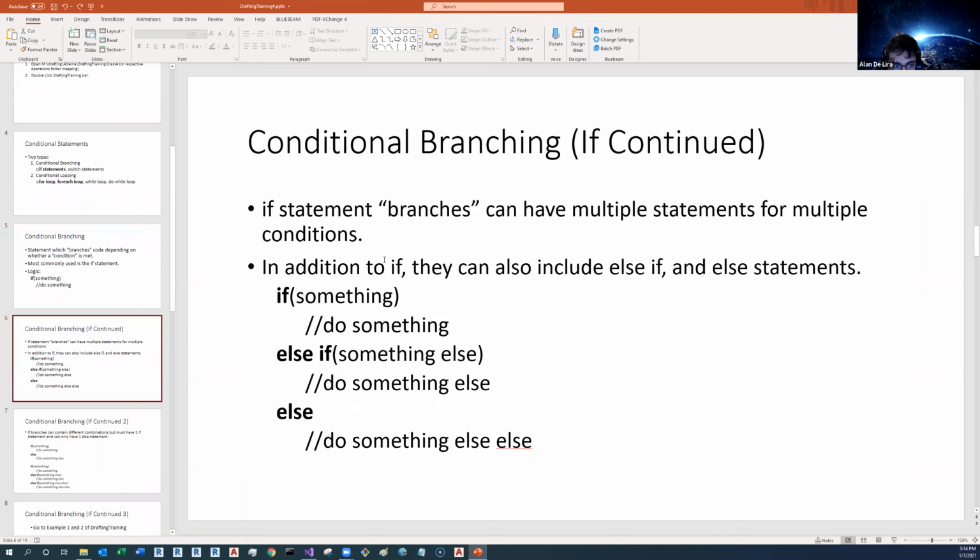So they can also have multiple statements for multiple conditions. In addition to if, they could also include else if and else. So you can have your if and then a condition here, something, and your code will do something.